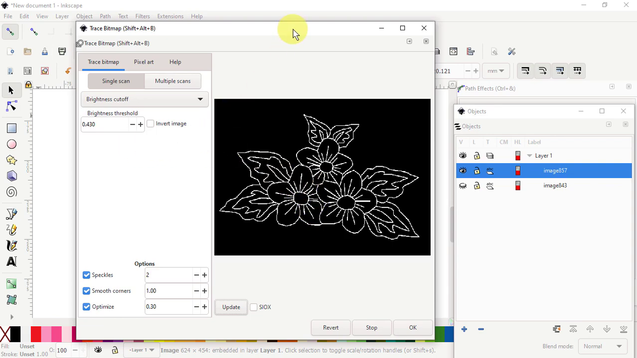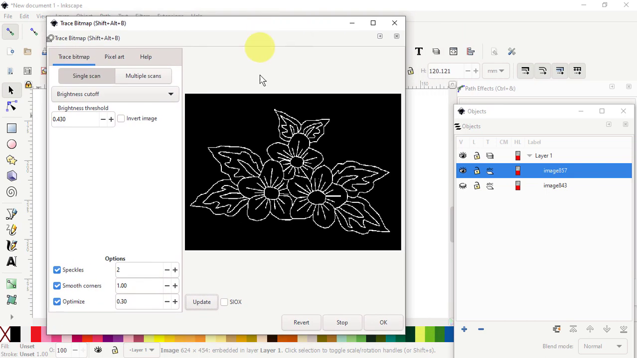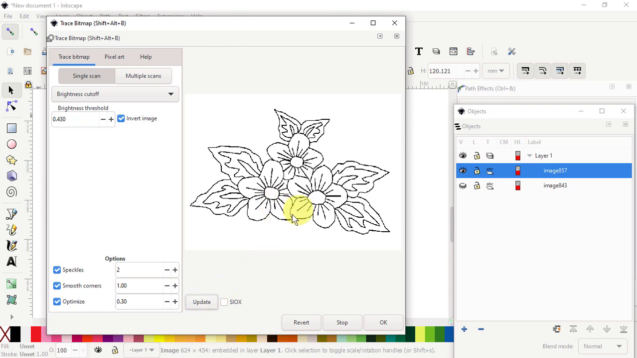We can go and do it this way, but you make a mess. If we want the white lines to be shown, then that's where we need to go. So what we want to do is invert image, and then we go update, and there you can see now we are back to the same kind of drawing as what we did on the first trace bitmap. And now if we increase the number like what we did on the other one, then we may get better results. So whenever you're happy and satisfied with what you want, then click on the OK.